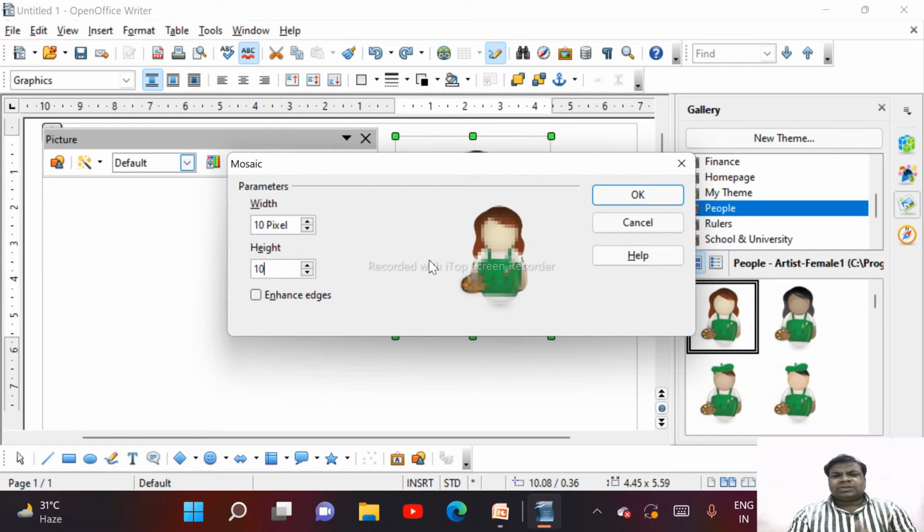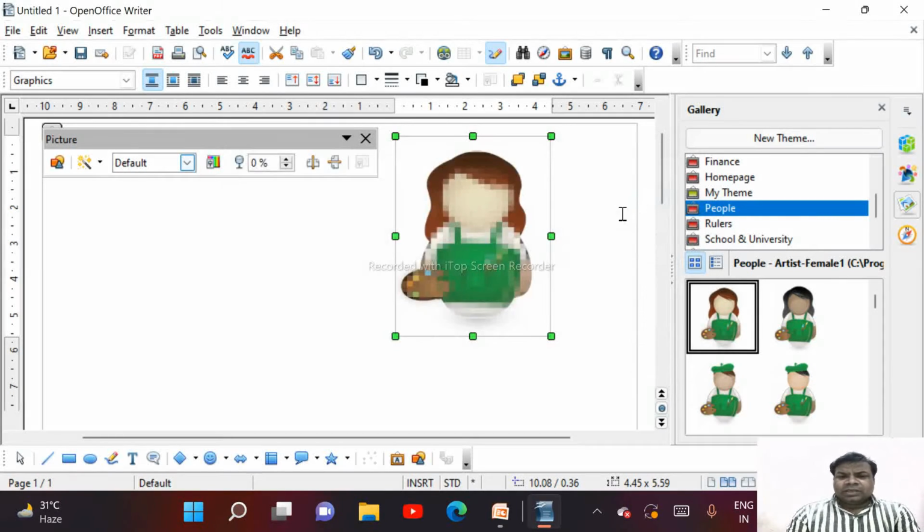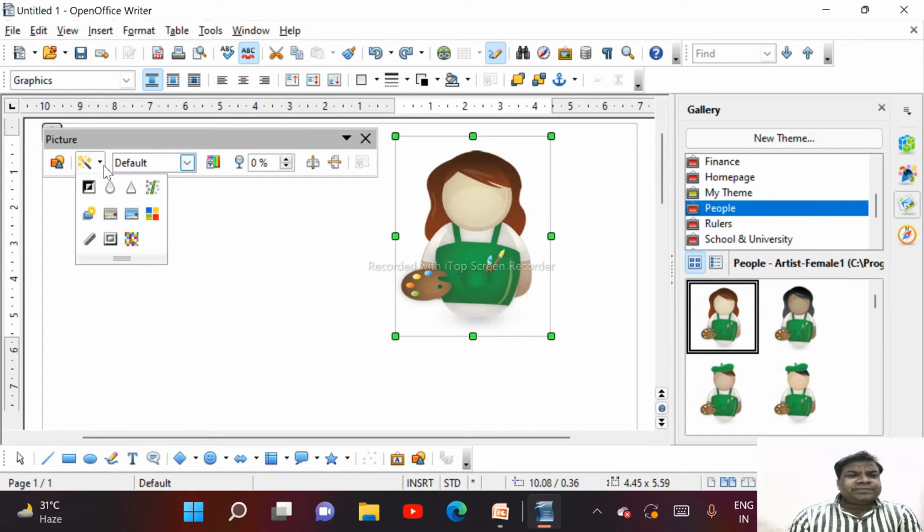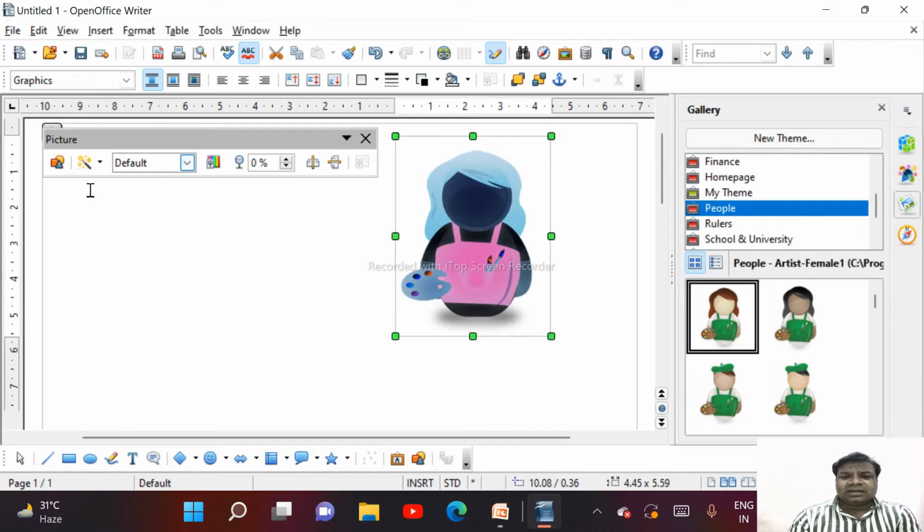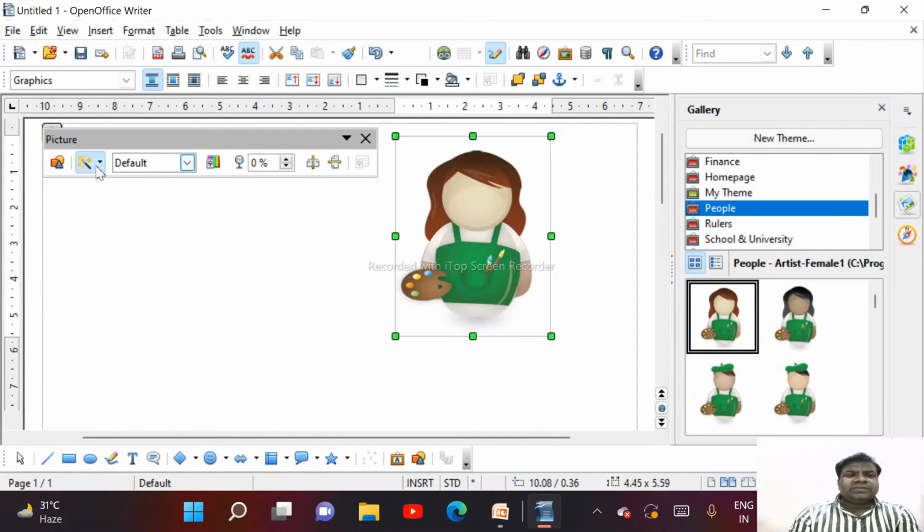You can choose larger also. Okay, so you can see the entire picture is formed using some squares. This is termed as mosaic, right? In the same way, you need to explore the different options present over here, like invert, it will invert the color. So in this way, you need to simply check all the options.